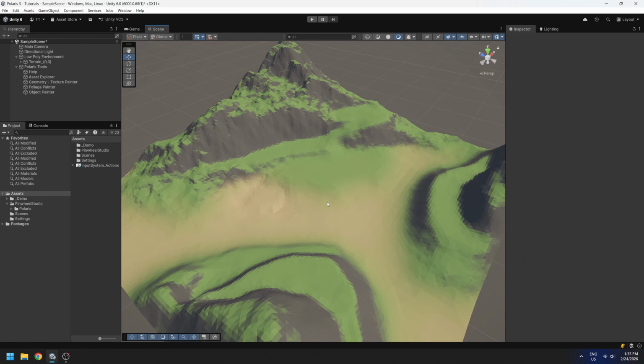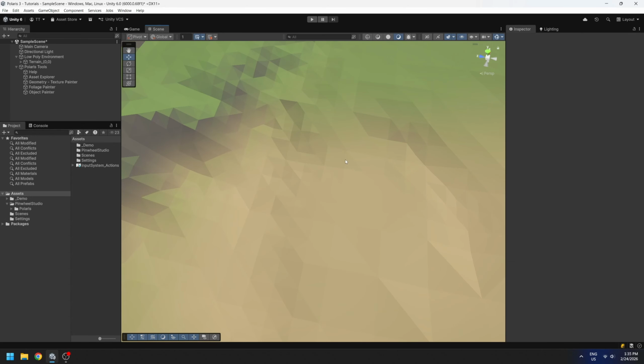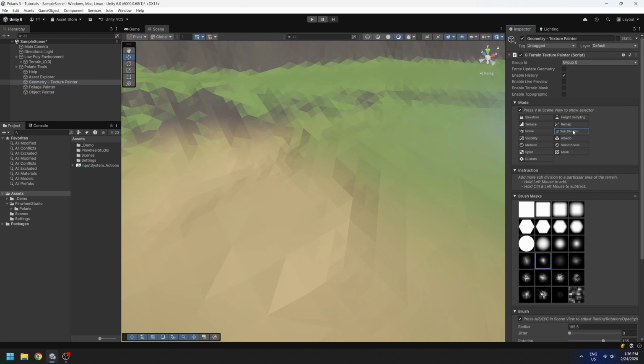Very nice. Polaris implements a dynamic polygon density for terrain mesh. You can see that triangle size may vary between different locations. This happens automatically. However, sometimes you may want to keep a high polygon density for better detail at important locations. To do that, just use the subdivision mode and paint over it.